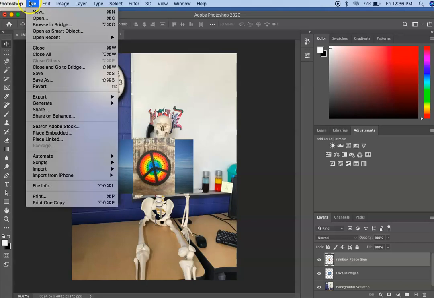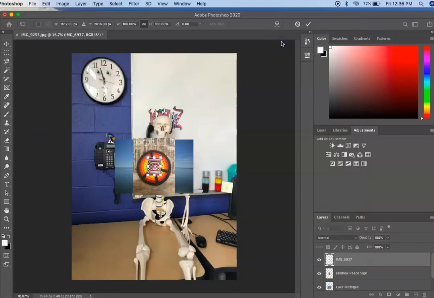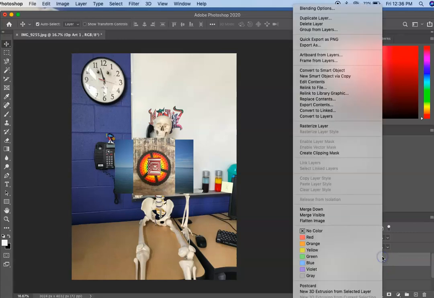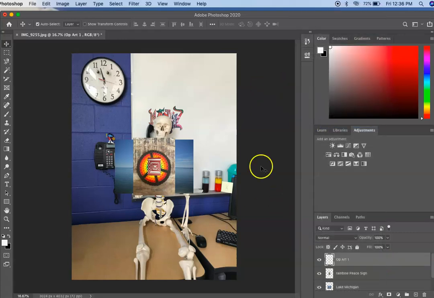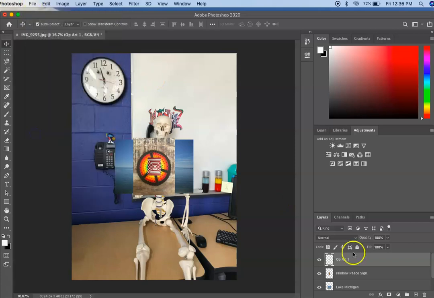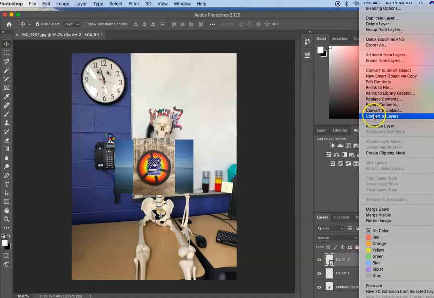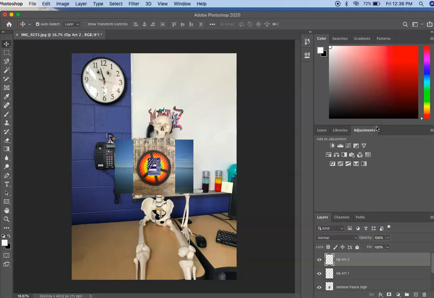I'm going to bring in two more images, so I'm going to go to File, Place Embedded, bring in this first piece of art, double click on the title, title it Op Art 1, rasterize that layer by left clicking. Then I'm going to bring in my final one by going back to File, Place Embedded, and double clicking. And that same thing. That one I'm going to name Op Art 2, and I will rasterize it by left clicking, rasterize layer. So I've got all these images in here now.